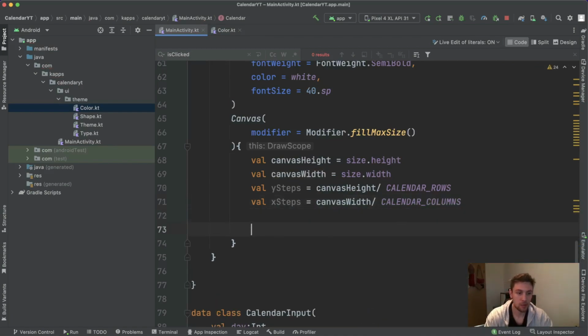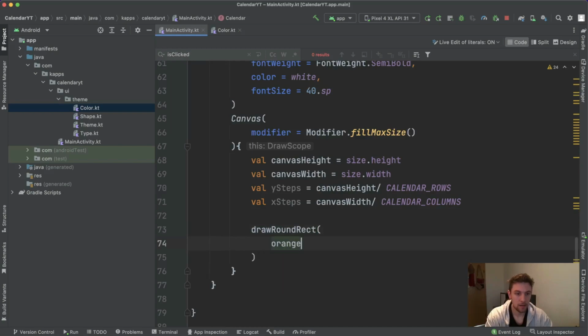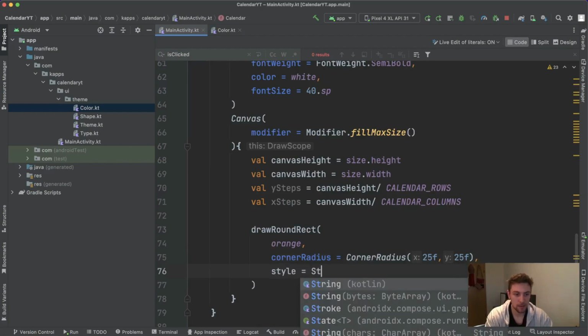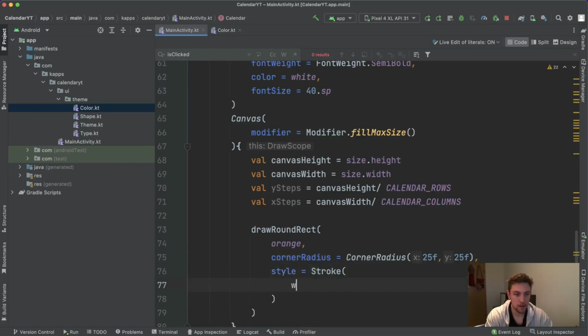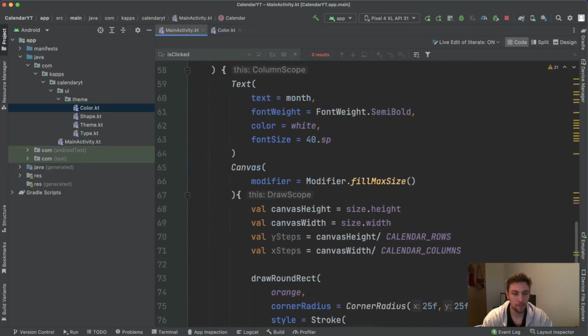After that, we can draw a big rounded rect, which is around our calendar grid. So drawRoundRect. For the color, we will pass orange. For the corner radius, we will pass the corner radius with 25F and 25F for X and Y. And for the style, we will pass a stroke. And the stroke's width will be our stroke width, which we will get from this here.